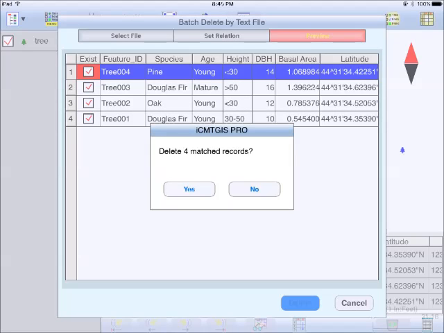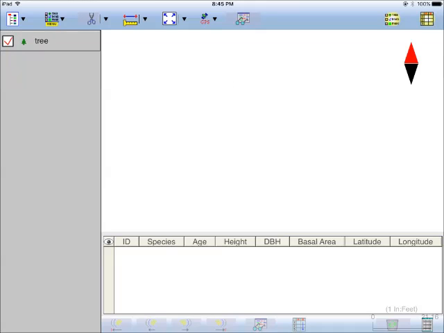Of course, a fast way to delete all the records on a topic layer is to simply delete the topic layer through the topic menu.